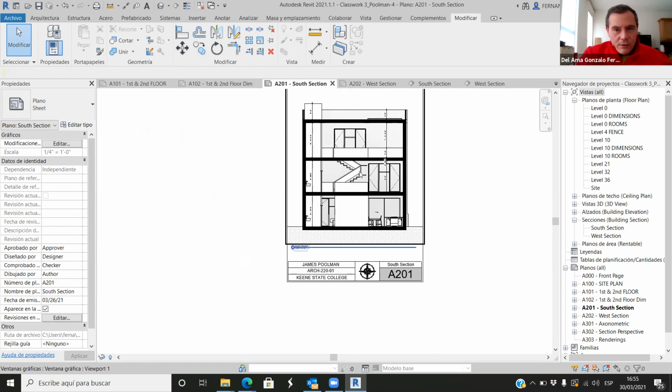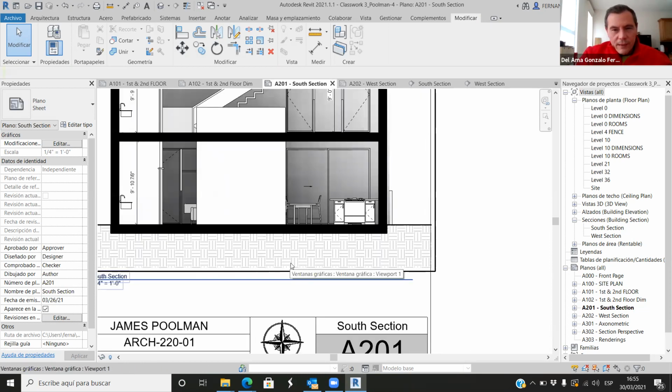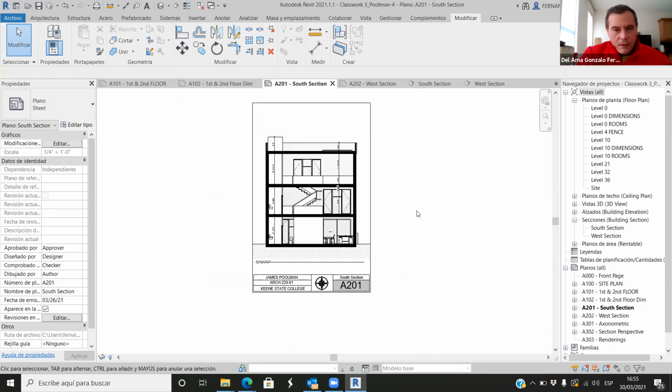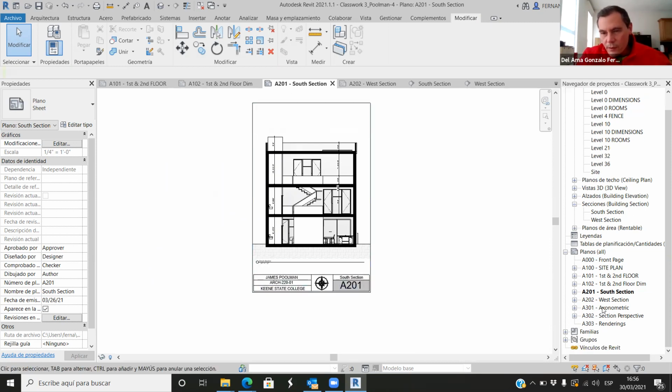Okay, in the section, I see that you don't have a key plan. So we would need a key plan here, okay? I think Craig has key plans, so we will go over his assignment.